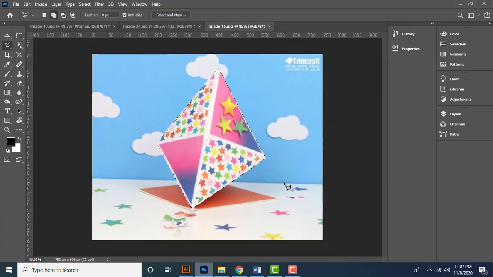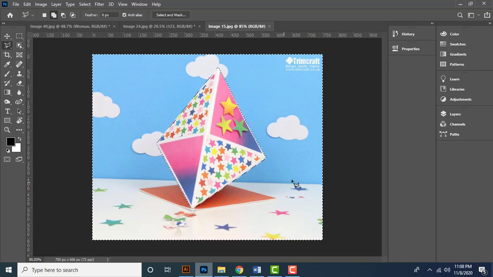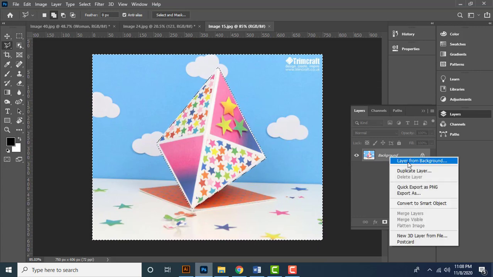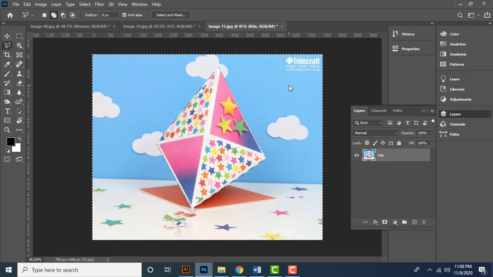Then I can tap Ctrl Shift I to invert the selection. Before tapping delete key, let's convert the background layer into a normal layer from here. Okay, and then tap delete key.